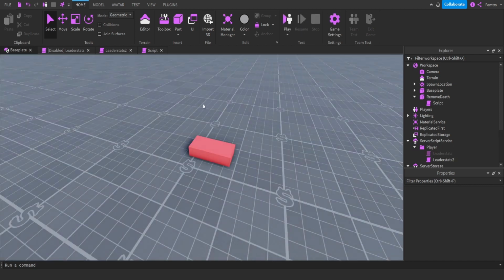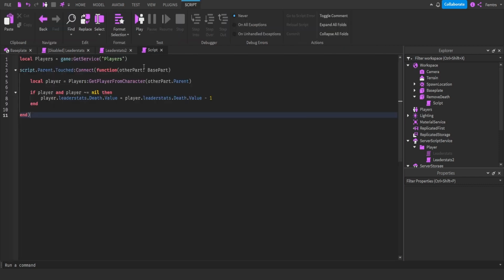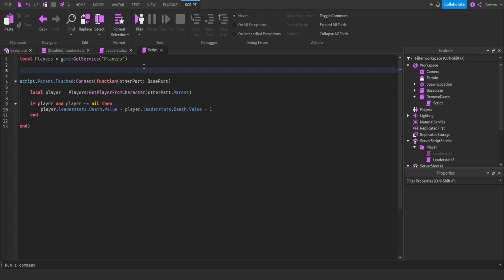So to combat that, let's add something called a debounce or a cooldown. In order to do that, we will go back to our RemoveDeath script in the part, and we're going to add a variable at the very top below the player service, local cooldown. Going to set this to false. This is a boolean value, meaning it's a true or false, yes or no. The default value is going to be false, meaning there's no cooldown.